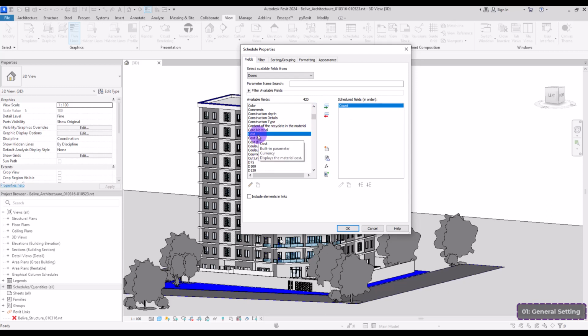Then we probably need the cost. Okay, after that we need the name of them, which we are going to use family and type, or you can add family and type separately. I'm going to use them separately, so add family first and then add the type. Okay, after that we need the level, this one, and then of course we need the height and also the width. You can add thickness if you want. Then I'm going to add the function, this one. Let's for now continue with this.